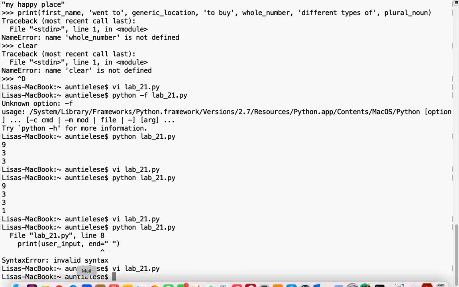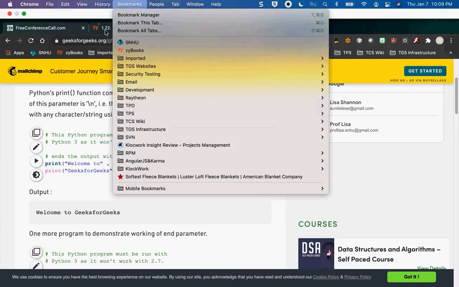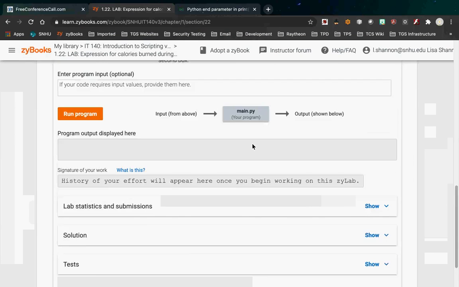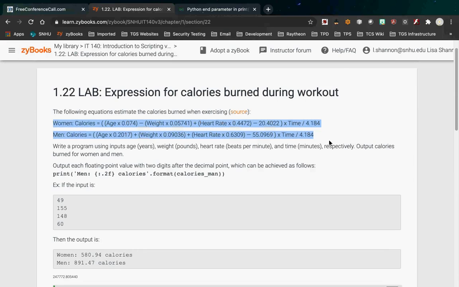So now let's go back and take a few minutes to look at the next one. Whoops. All right. So this is lab 2.2. What's it saying? This is a little bit more difficult. So they said the following equations estimate the calories burned when exercising. So these are some equations, and it says write a program using inputs age, years, weight, pounds, and heart rate, beats per minute, and the time, respectively. Output calories burned for women and men.